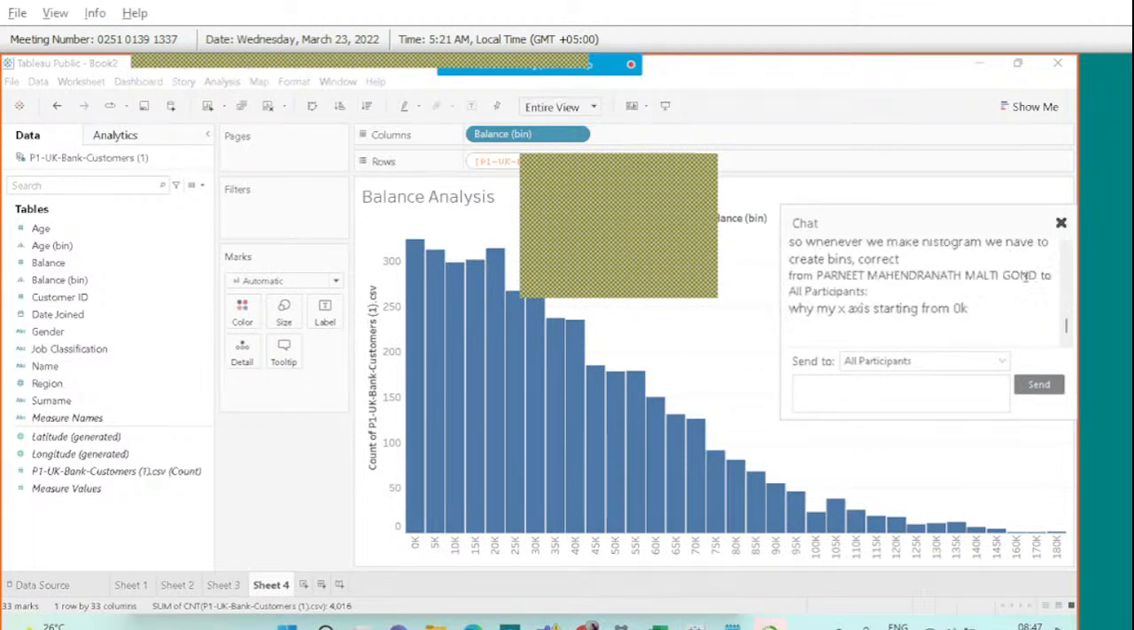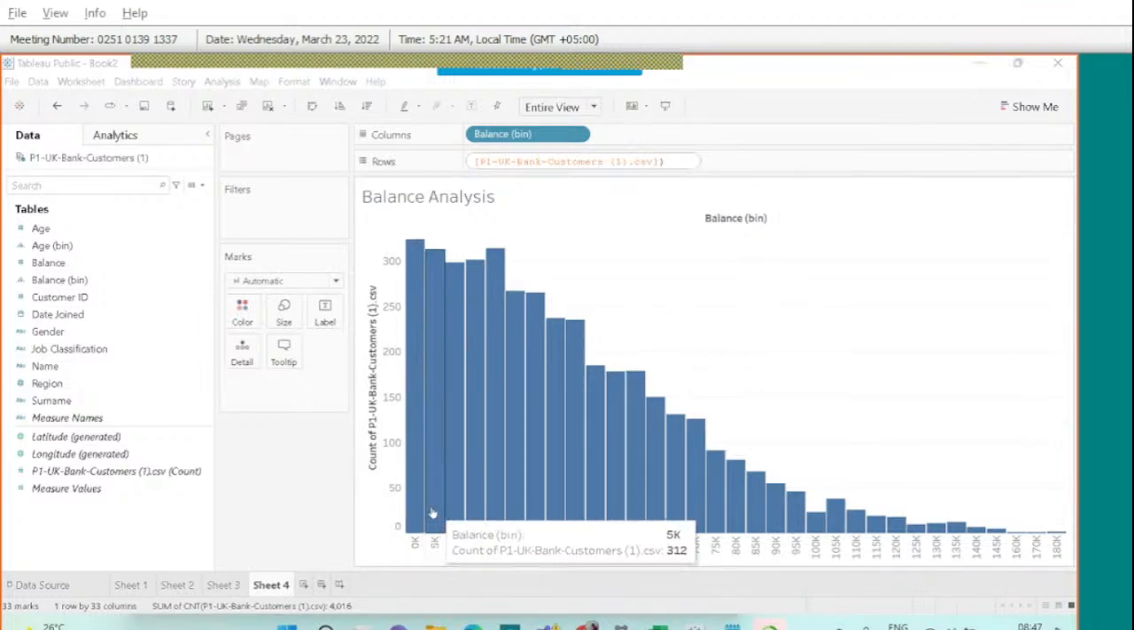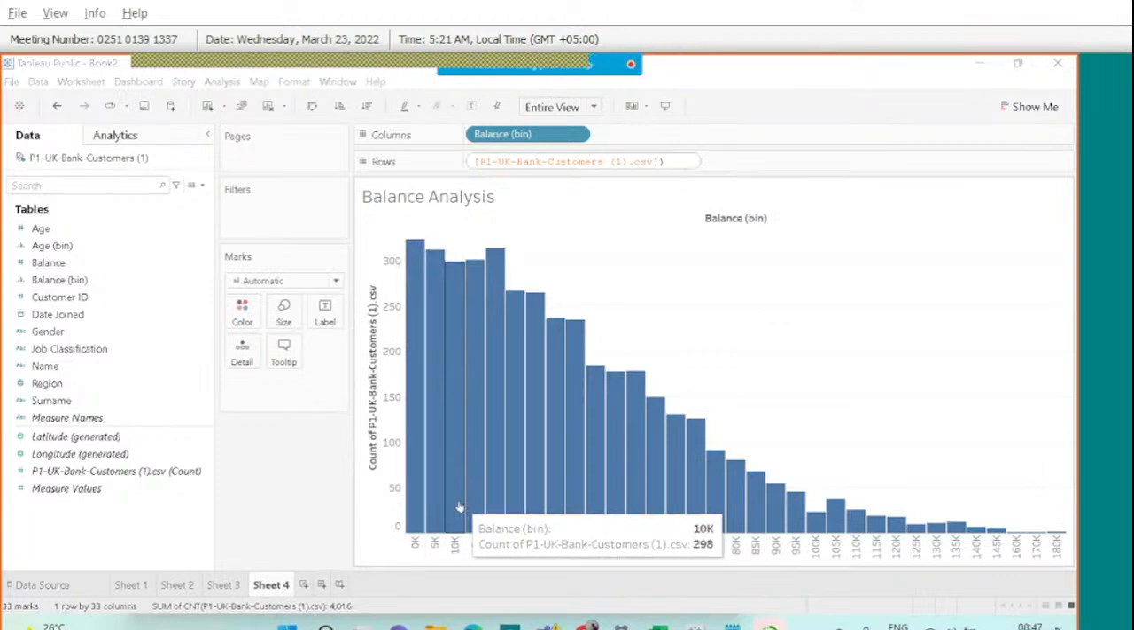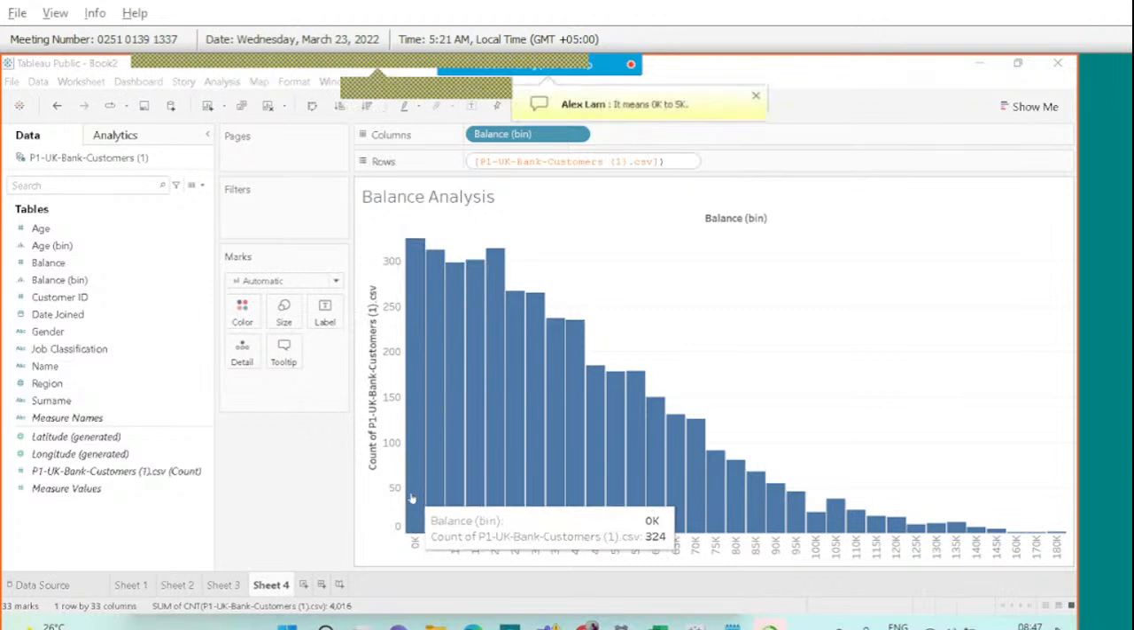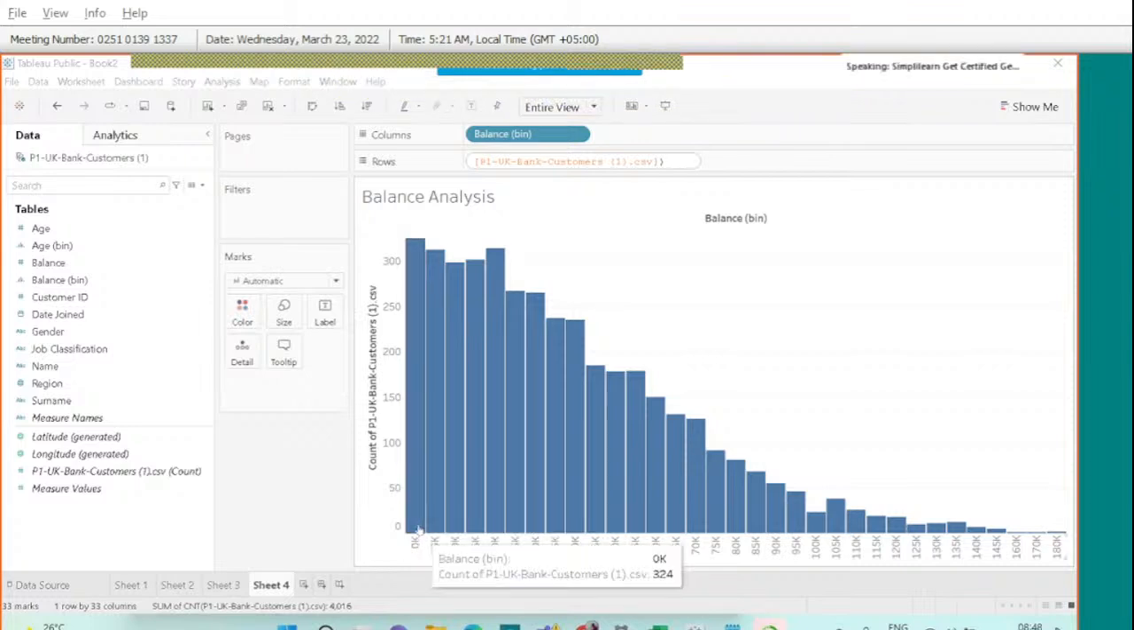Yes, Pankaj. So Parneet, that is because the first bin is 0 to 5,000, then 5,000 to 10,000, then 10,000 to 15,000. That is how it starts. The histogram gives you the starting point. This is starting from 0, that means 0 to 5,000, then 5 to 10,000, 10 to 15,000.